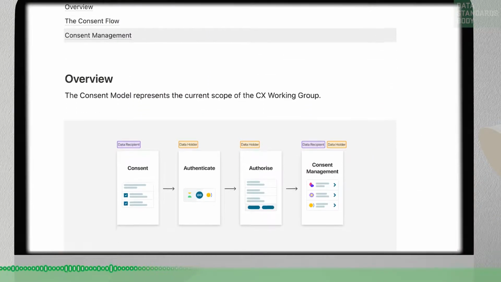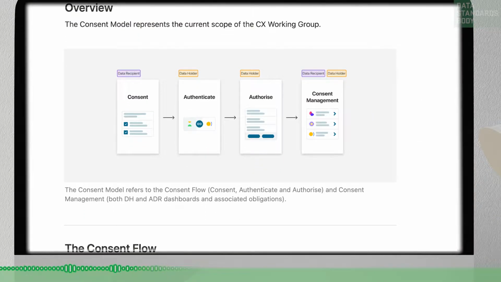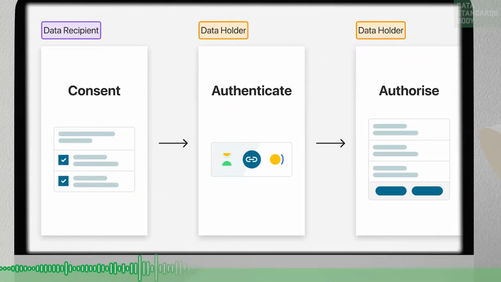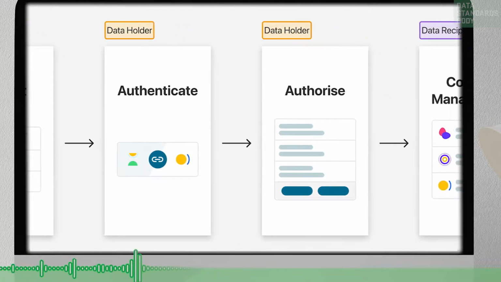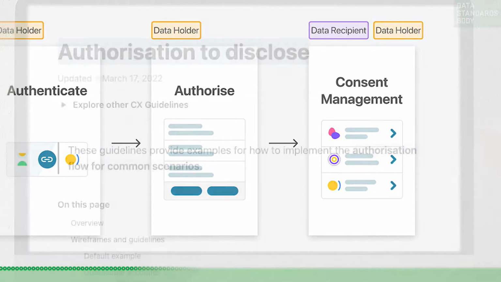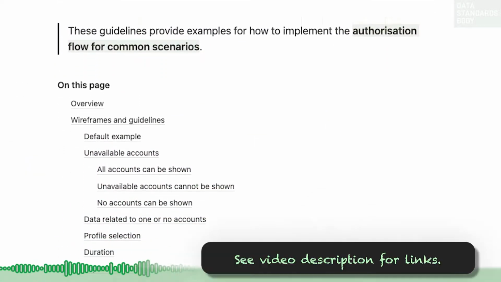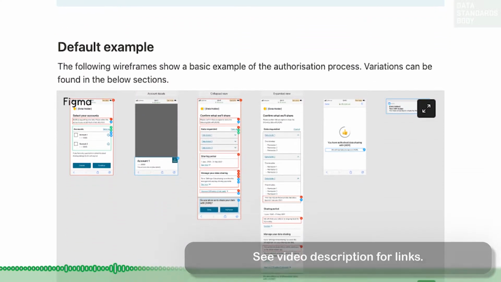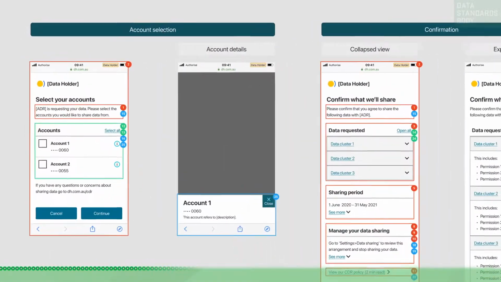The CX Guidelines discuss the consent model and consent flow. Guideline pages cover specific steps and variations for a range of scenarios in the consent model. These pages contain wireframes, guidelines, prototypes, and open source assets related to the steps.